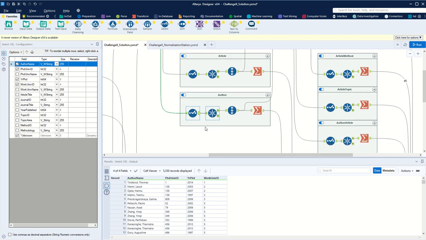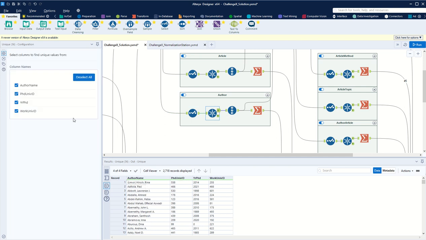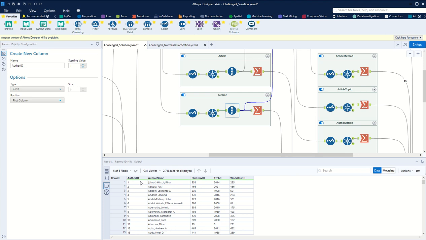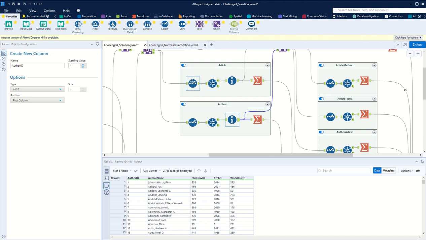And then similar to before, we're going to get a unique value on all of them, and then we're going to assign a record to each, a record number. So author has that column, and each of these values are going to be unique to each author. It will result in 2.7 thousand.